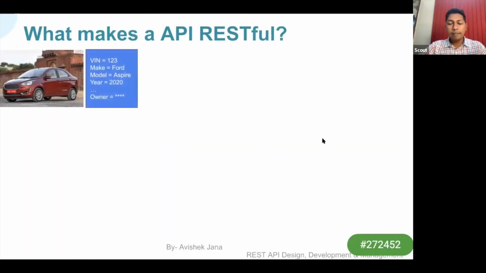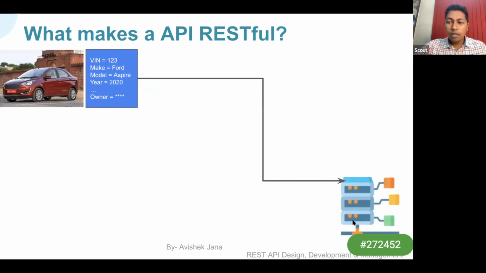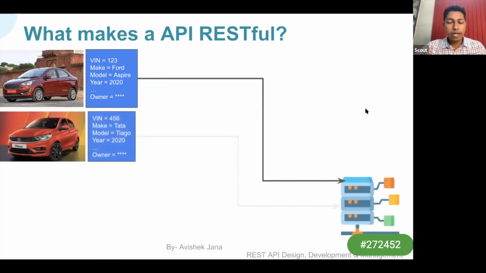So what makes an API RESTful? We will understand this part. Let's say we have a cars database. Inside the database, we have one table for cars, and inside that we have different columns. Say one is for VIN number, VIN for vehicle identification number, then make, which means which company's car it is, the model, the launch year, and the owner. Now let's assume the data for the car is stored in a database, right?